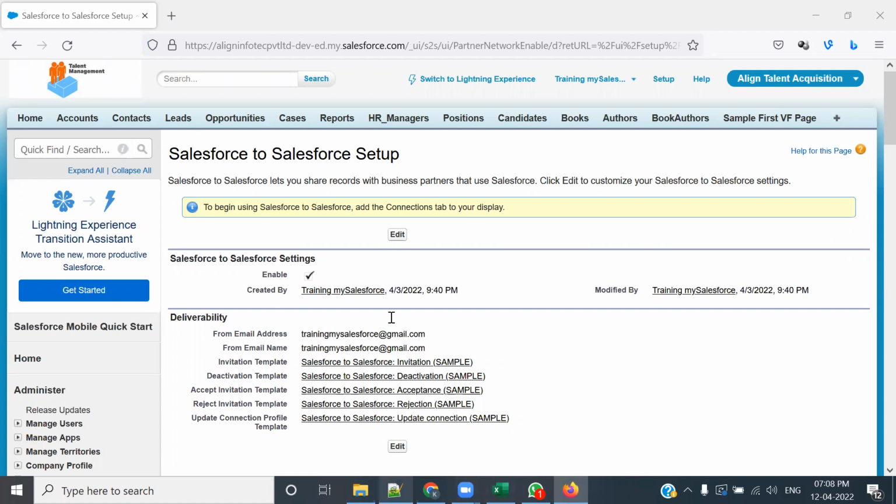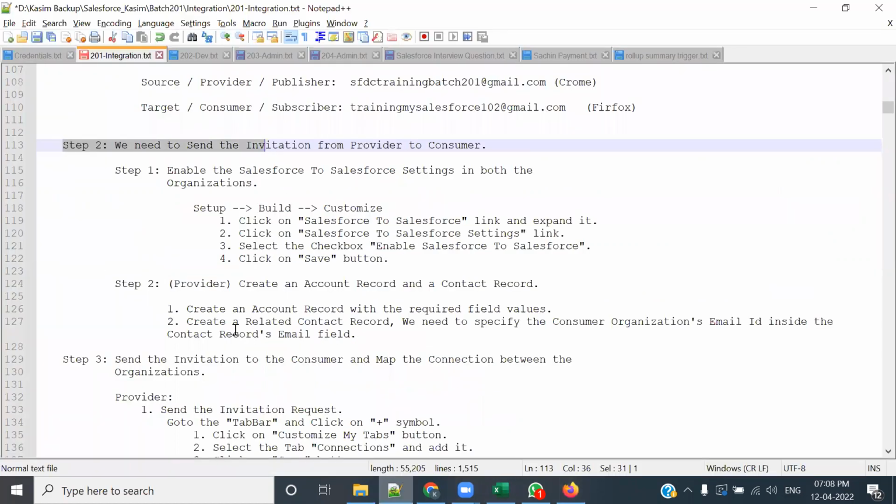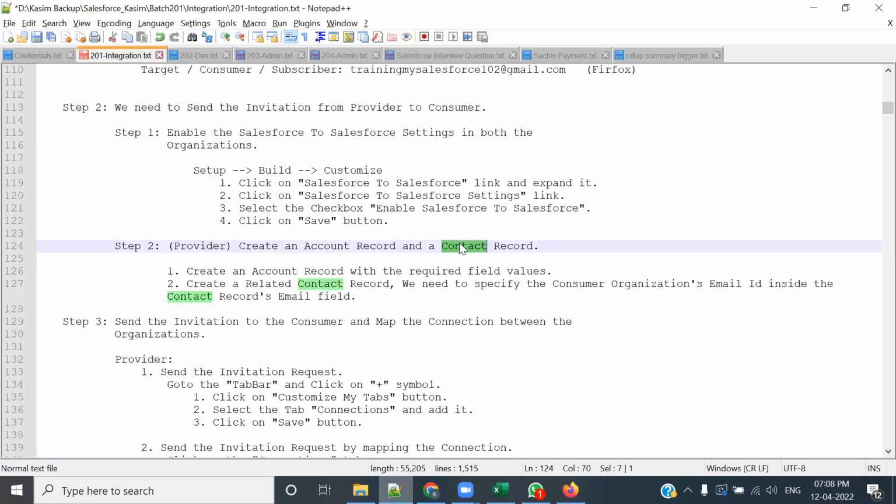So that was my step number one or step number two, whatever you could consider. After enabling, let's create an account record and one contact record. You will ask me why this is required. It is required because if I'm about to share an account, we also need one email address for that, but the account object doesn't have an email. So I will be creating one account record and one related contact, and I'll be taking that email inside the contact.